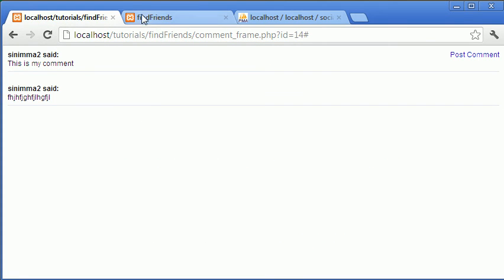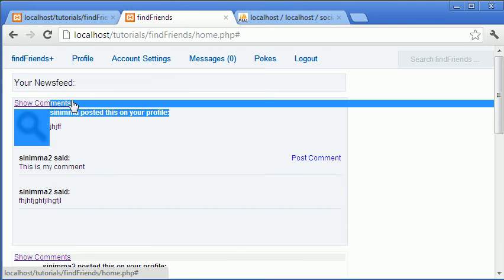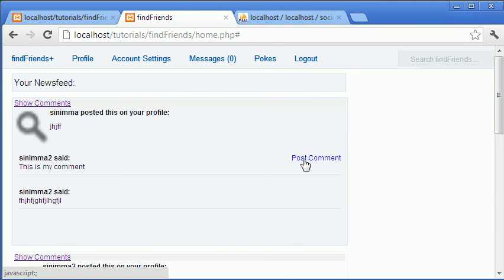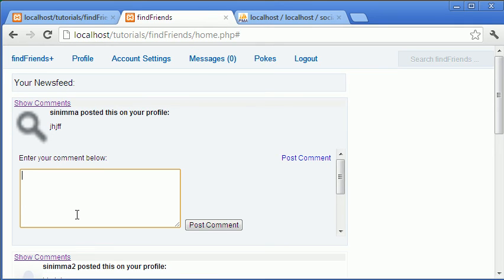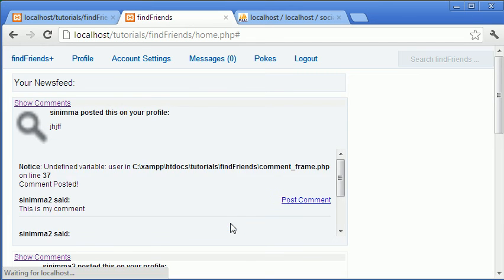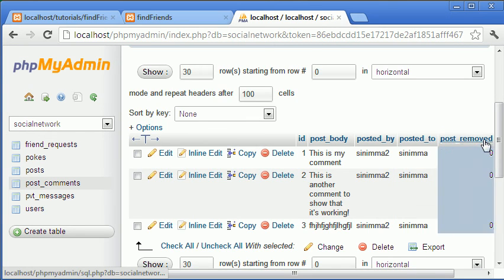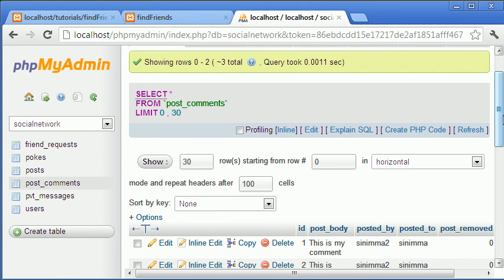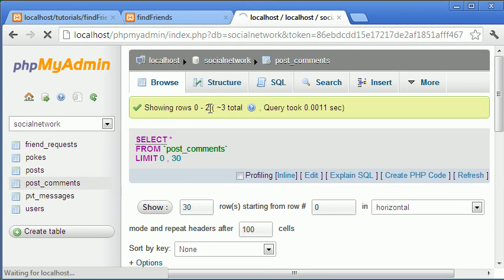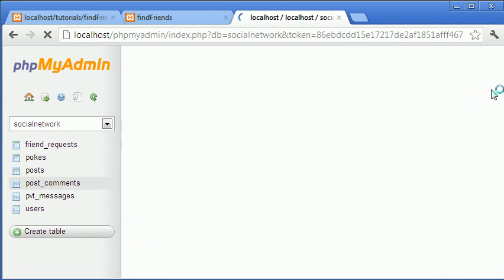So we refresh. Actually, we'll do it here. So we hit show comments, and we hit post comment. We enter our comment. So hi, this is a comment. We hit post comment. So it says comment posted. So that should have worked regardless of the error we got. And I know why we had the error, so I'll fix that in a minute.